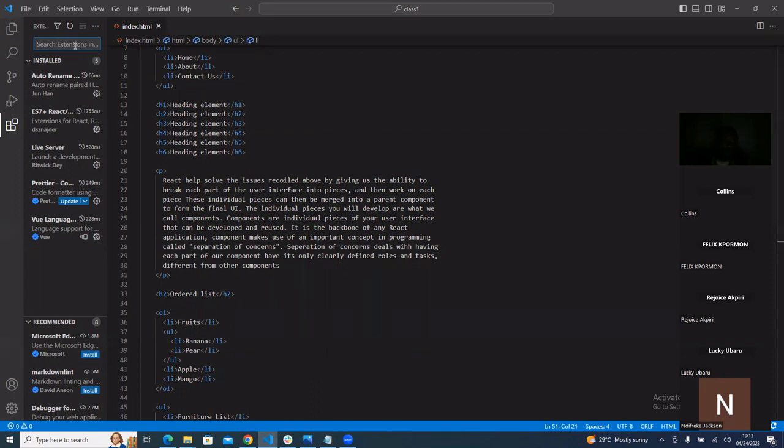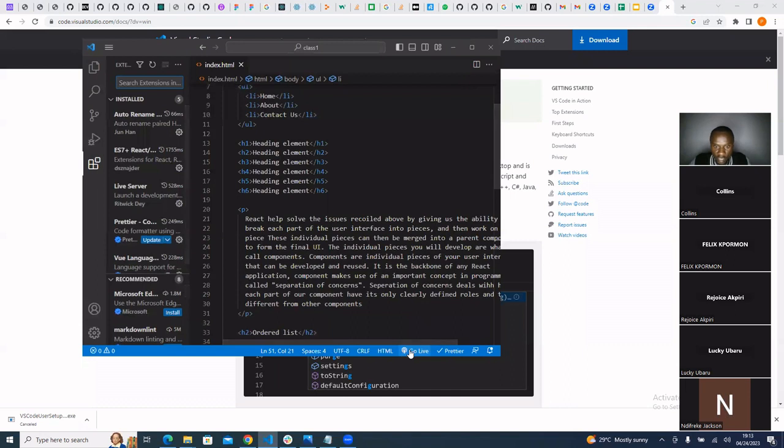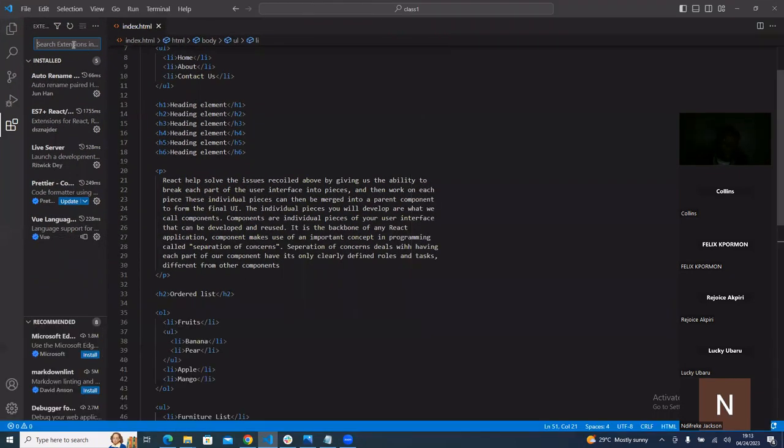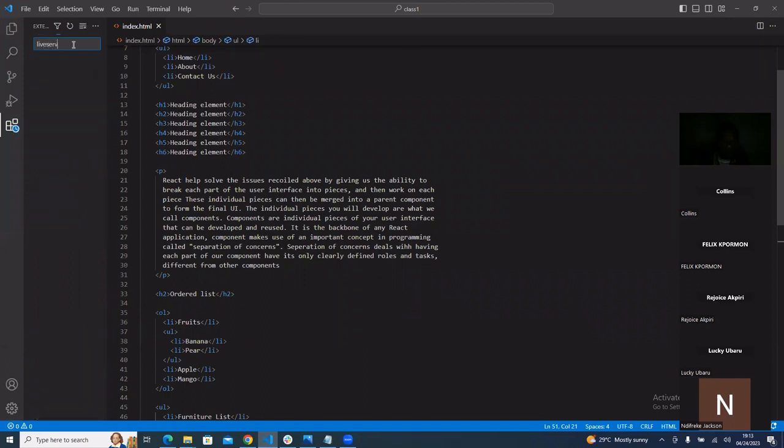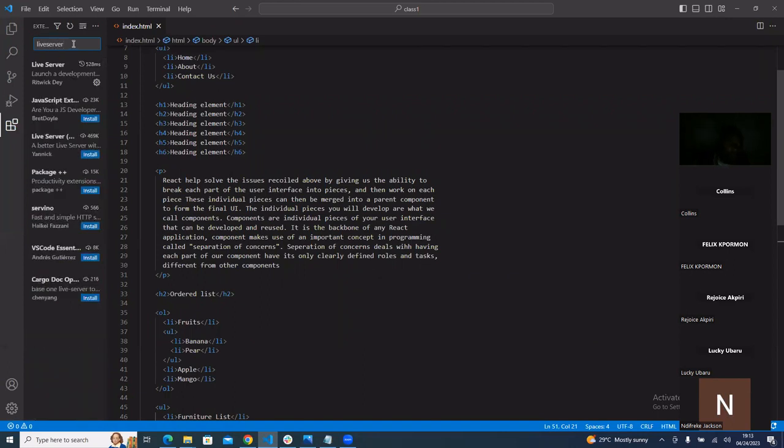One of the extensions I would like to add is the one that makes it possible for me to click on this go live. Because after downloading your own, you will not see this go live here. The extension that makes it possible is called Live Server. Please write it down. Yes, the name of the extension is Live Server.